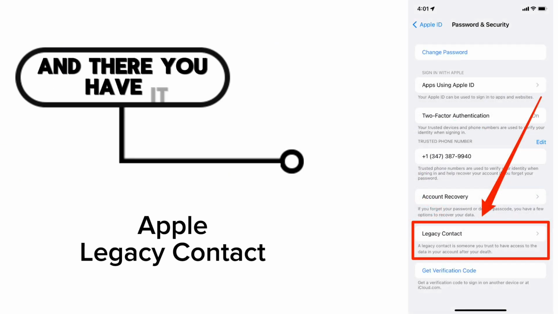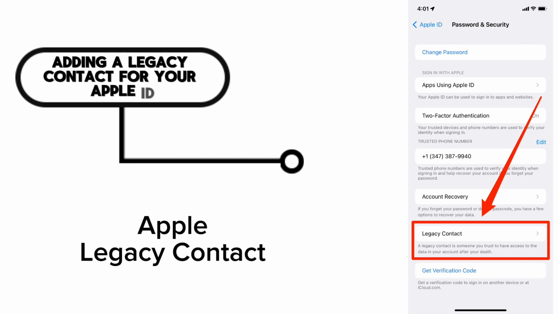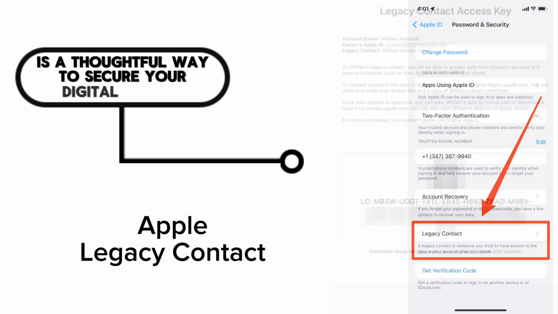And there you have it! Adding a legacy contact for your Apple ID is a thoughtful way to secure your digital legacy.